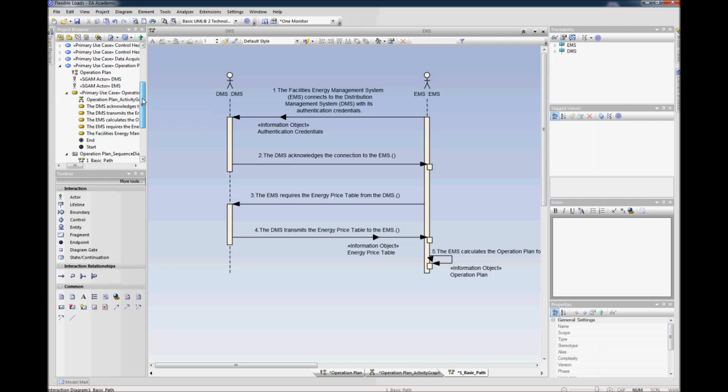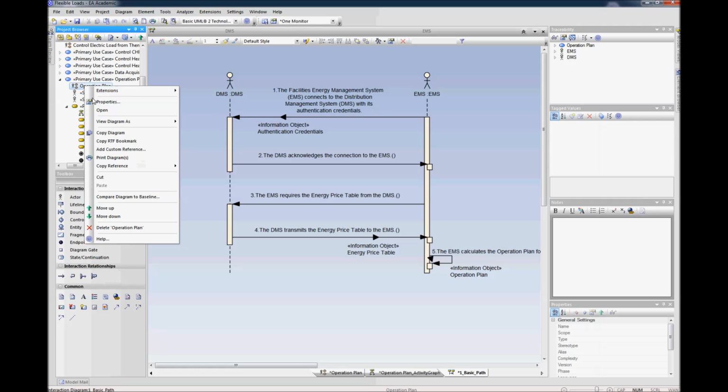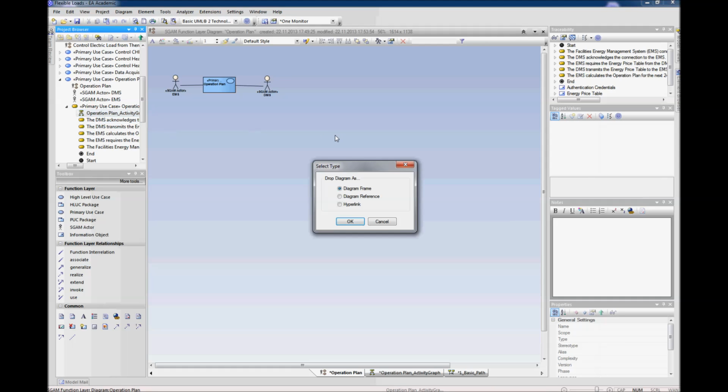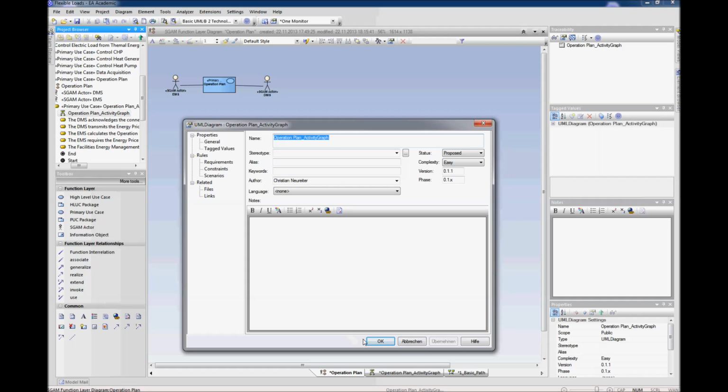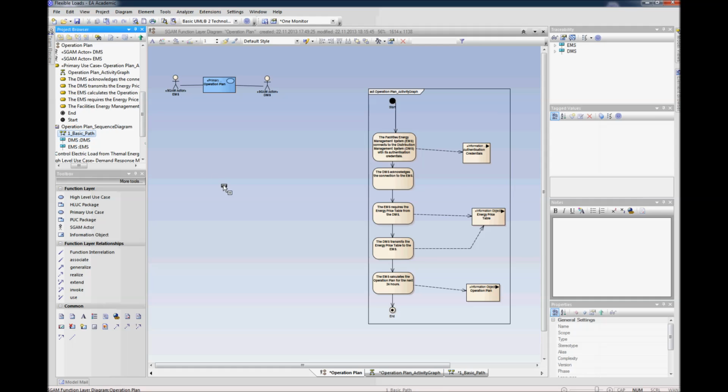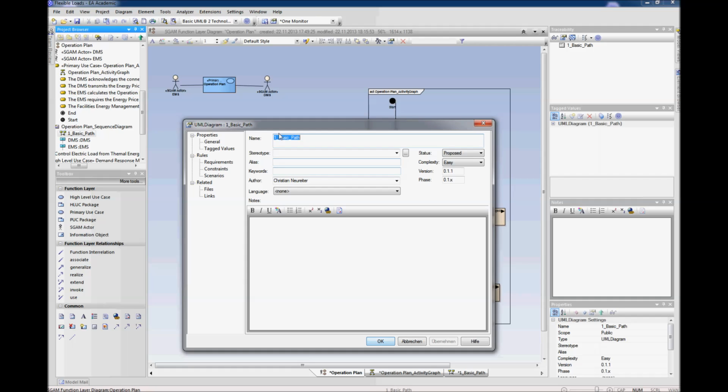Okay, now we go back to the original diagram of this primary use case. So here we see the use case again and the involved actors. Now we insert the activity diagram. Okay, and the sequence diagram again we also put into here. Okay, you see here basic path. I will talk about this in a few seconds.